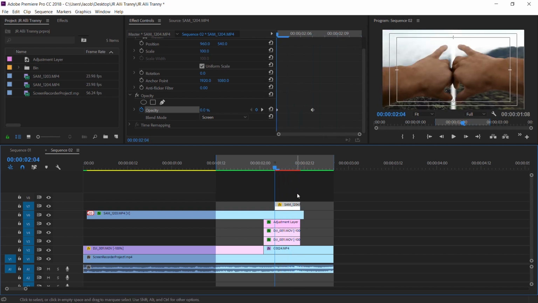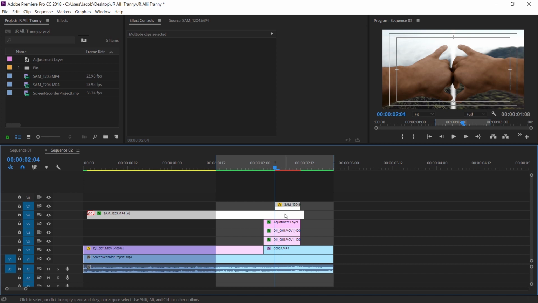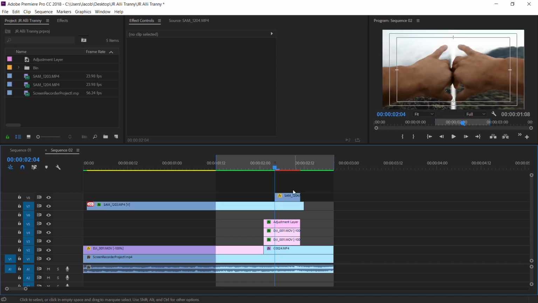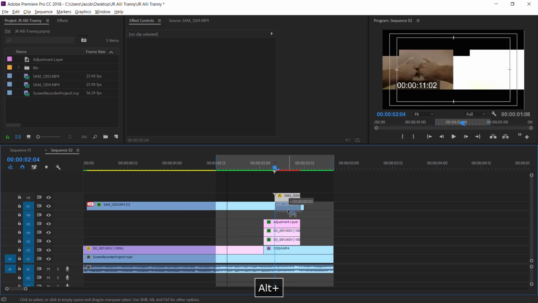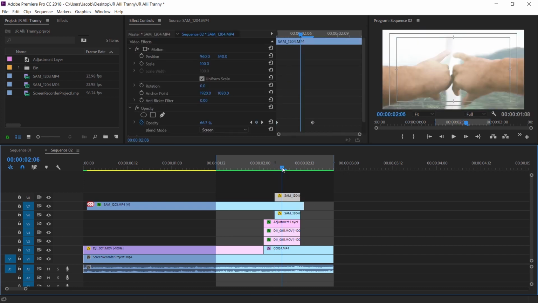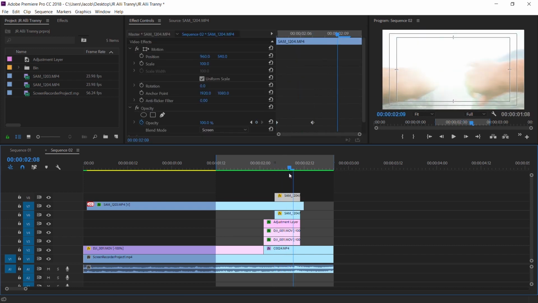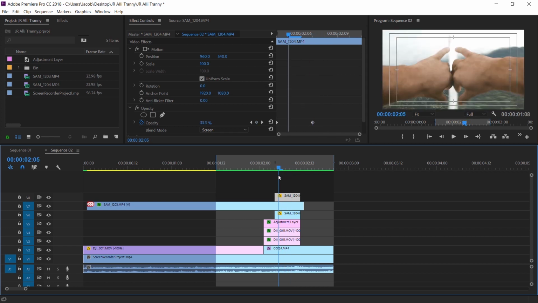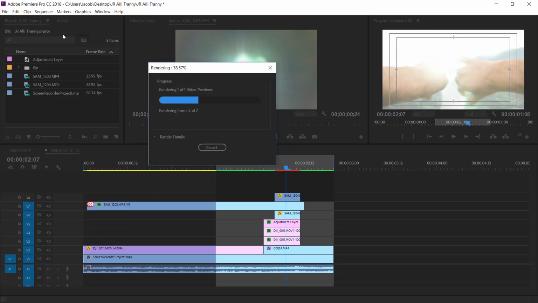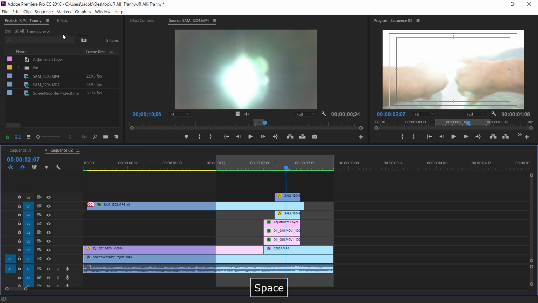Before we render it, let's make one more copy of the flare. Let's bring up these top 2 layers first and hold down Alt and drag down that flare. Now we have one underneath the hands and above the hands. I think overall just blending everything in together for the impact. So after you render in and out, we'll play it back.